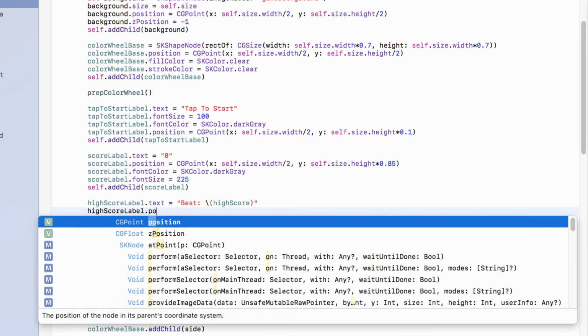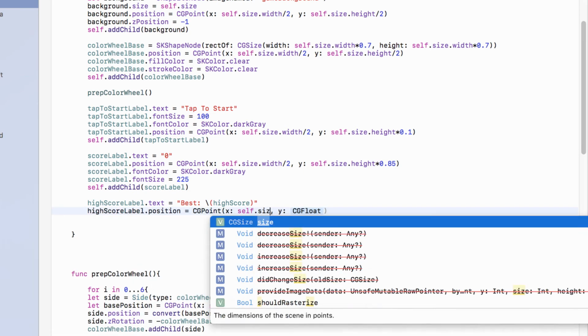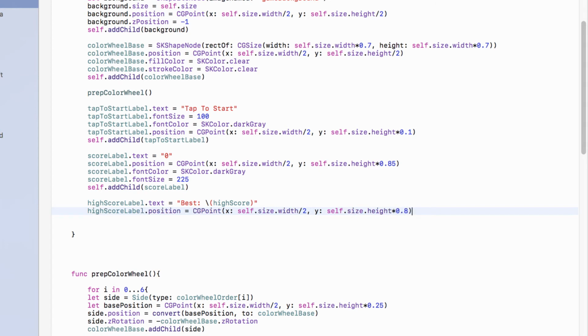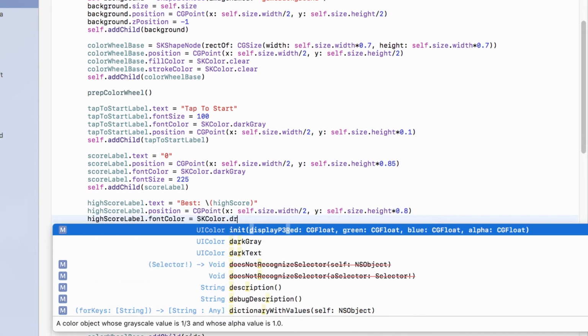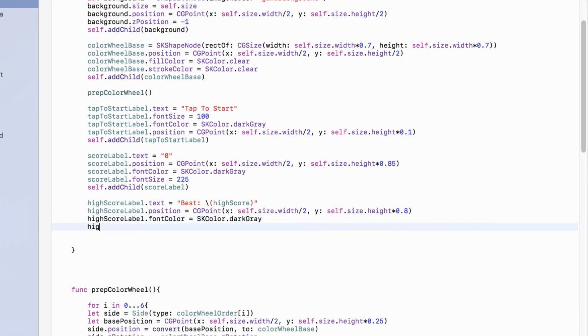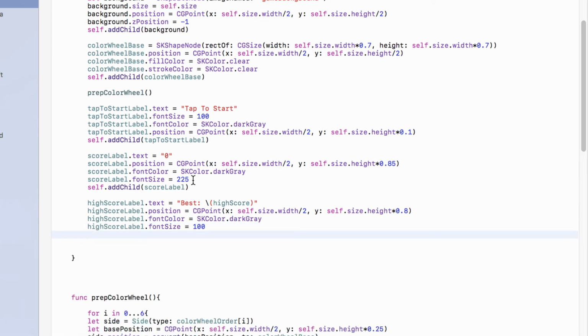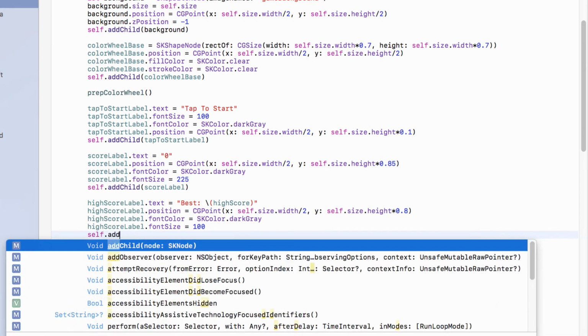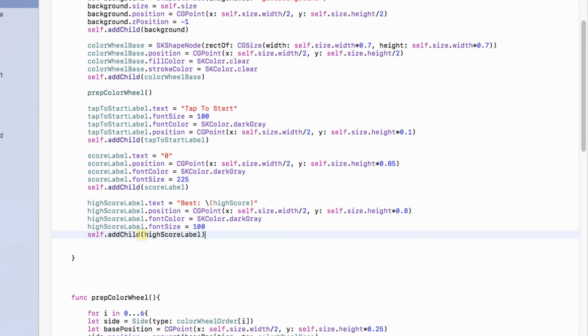This label will have a position halfway across the scene, 80% up. It will have a font color of dark grey to stick to our theme. This will have a font size of 100, so it'll be quite a bit smaller than our score label because we want the focus to be on our score label, and then simply add our high score label, like so.